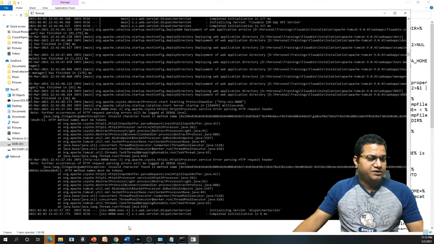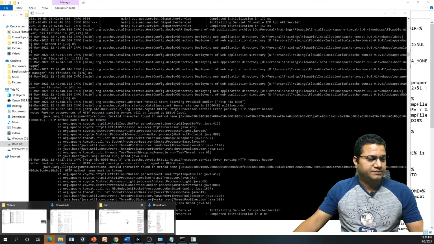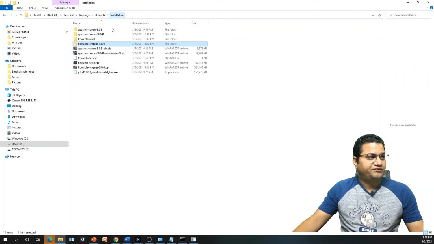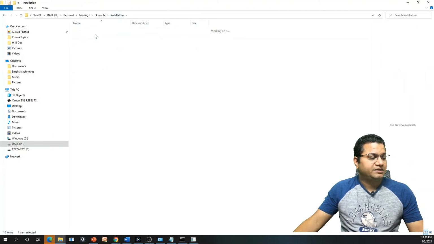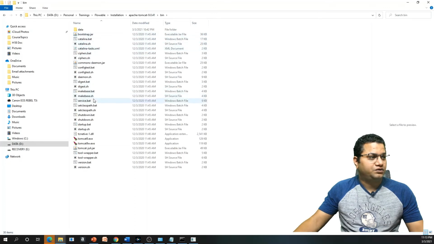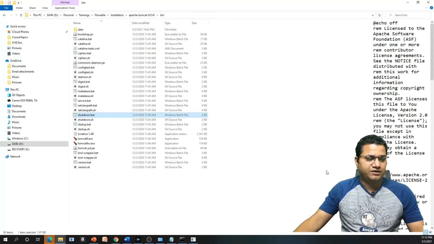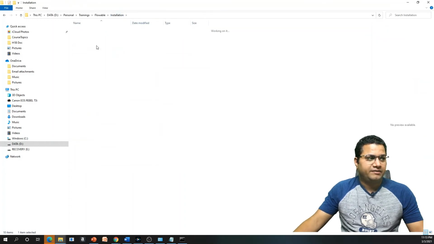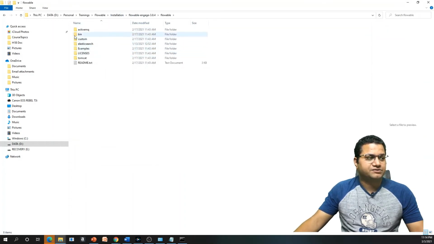For that, you need to go to the bin folder of Apache Tomcat, and then go to shutdown.bat. So startup.bat is to make your Apache Tomcat up and running, and shutdown will make it sleep. So let's click on it, and as you can see, the services are shut down after clicking on shutdown.bat. Now let's try making your enterprise version up and running.